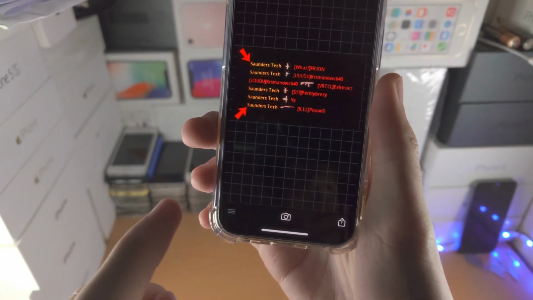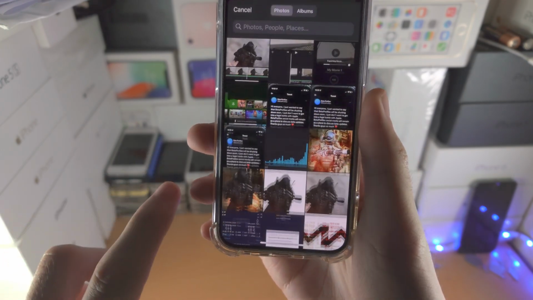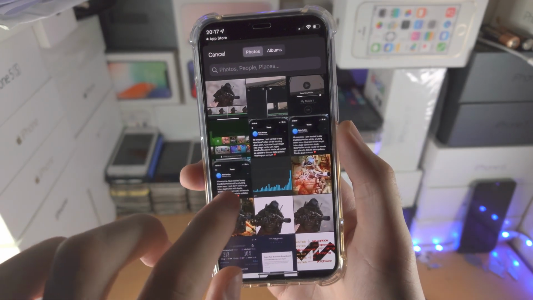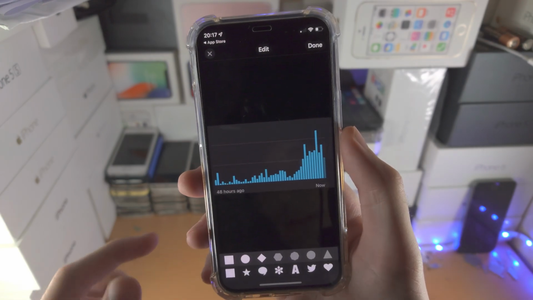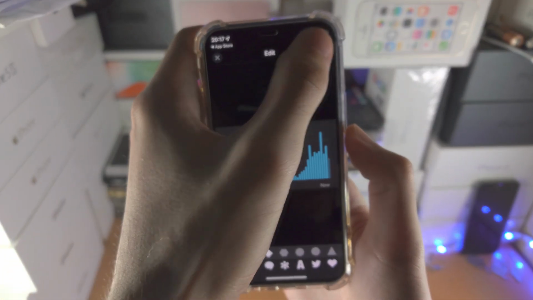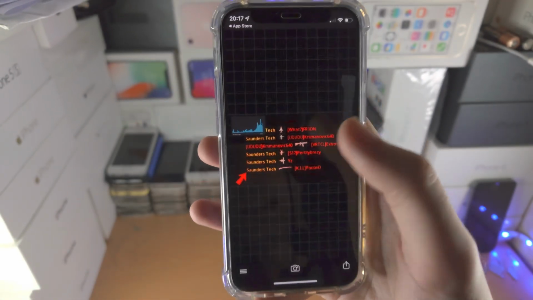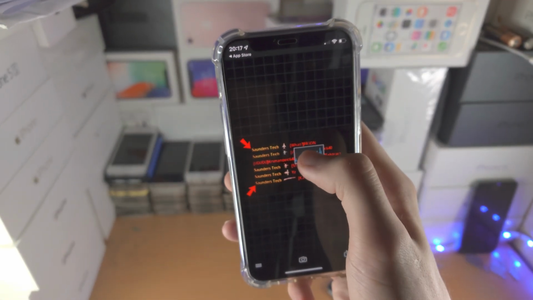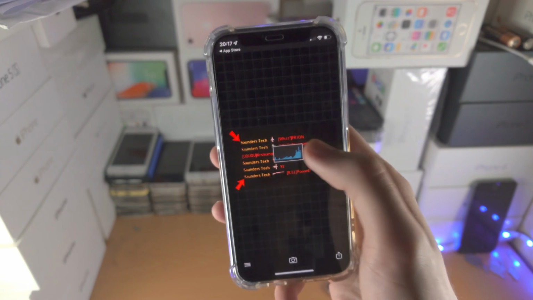Now tap on the triple lines, add image, and add the image you want to have in the foreground. You can also edit the photo if you would like to, but I'm just going to tap on done. Now you can move this photo in the foreground. You cannot move the photo in the background.